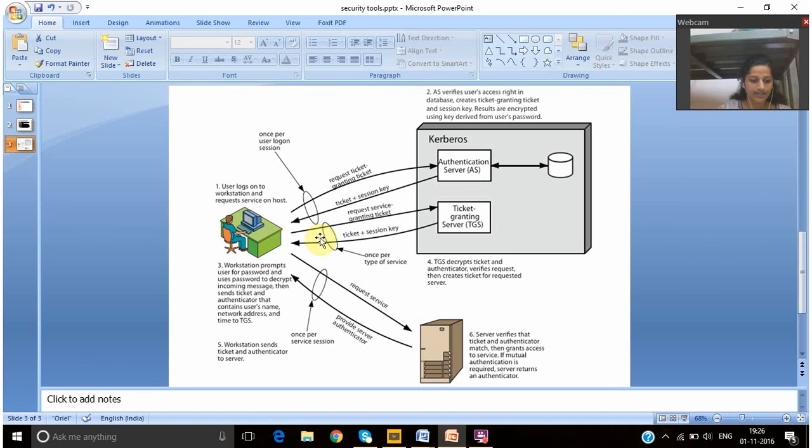The second ticket basically contains two components. One is the user details, including the IP address, the network IP, etc. The second component is the session key, as we can see here, and one session key is assigned per type of service. Once it is returned, the first instance of the session key is encrypted with the password of the user, and the second instance is encrypted using a resource secret key.